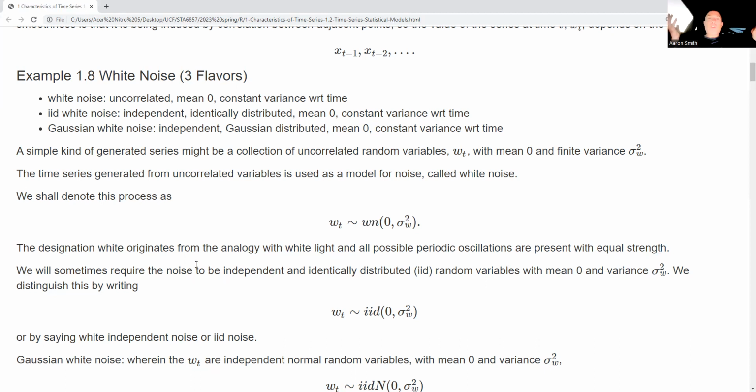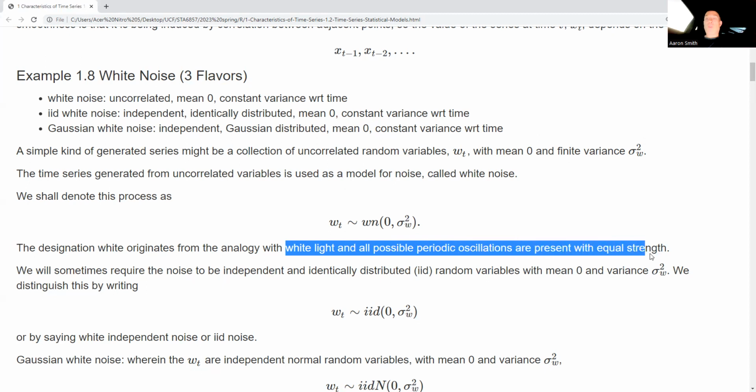Now, where does this term white noise come from? Like, if you read DC Comics, Cyborg has a white noise generator cannon on his arm. All right. The white designation comes from white light, where all possible periodic oscillations are present with equal strength. So that's where the original term white noise comes from.